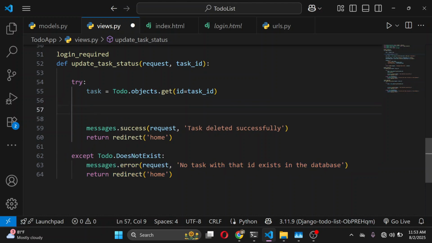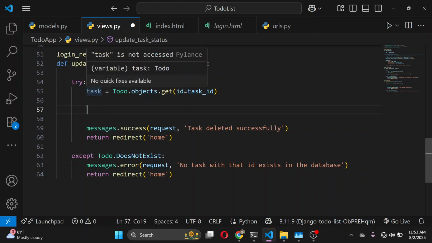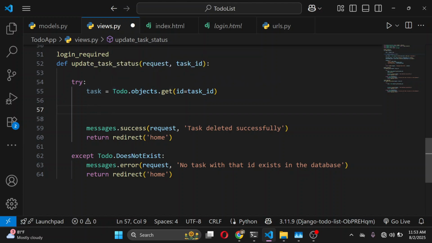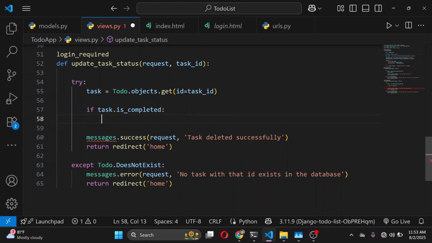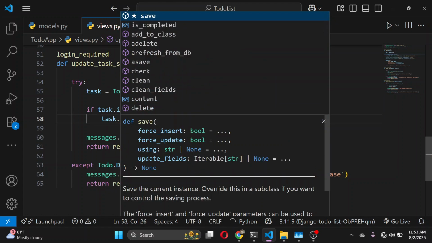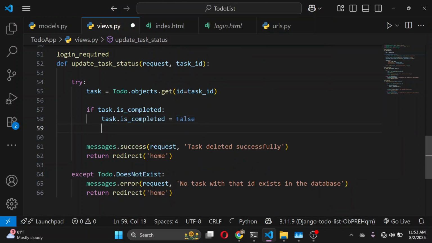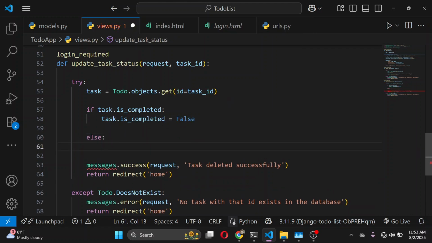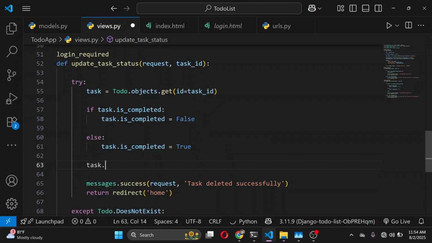But instead of deleting, we are going to write an if condition here. We are going to check if the task is already completed, and we're going to set is completed to false. But if the task is not completed, then we're going to set completed to true. So let's see how we do that. We're going to say if task dot is completed, then we're going to put a colon. Then we're going to set the task completion status to false. We're going to say task dot is completed equals false. Then we write an else, meaning that if the task is not completed, I'm just going to copy this line and set the false to true. And at the end of it all, I'm just going to call task.save.